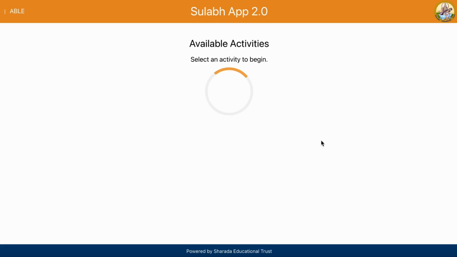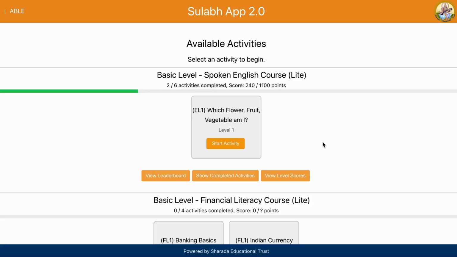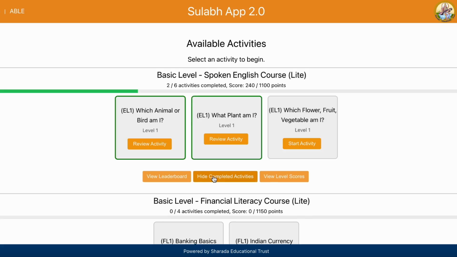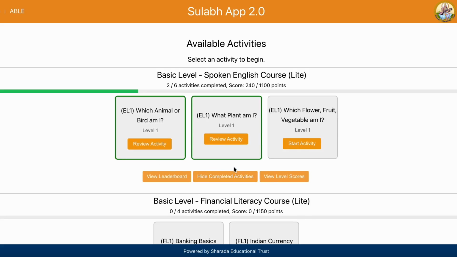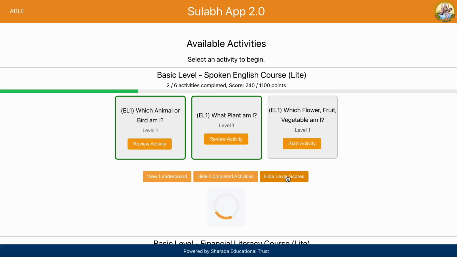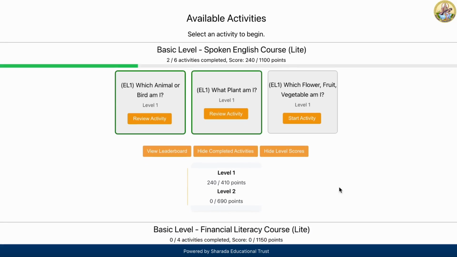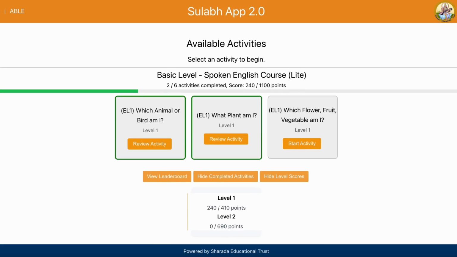And then back to the overview, and like before, she can check what are the scores that she has achieved, the leaderboard, which will be the same as shown last time, and also it will show what are the completed activities. So you see 2 of them now being bordered green, and she can see the score for both activity 1 and activity 2 combined. So 240 out of 410. She has one more activity to complete.